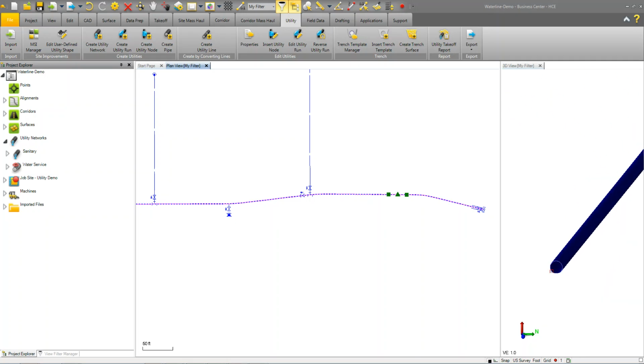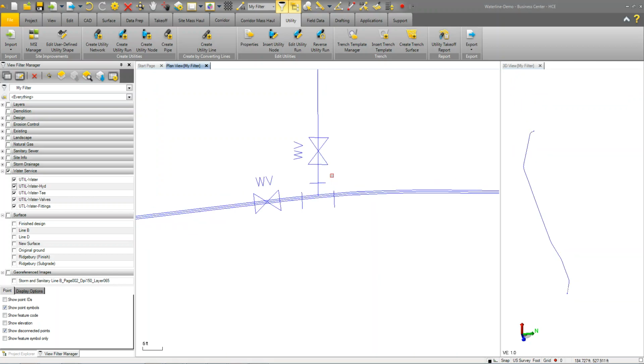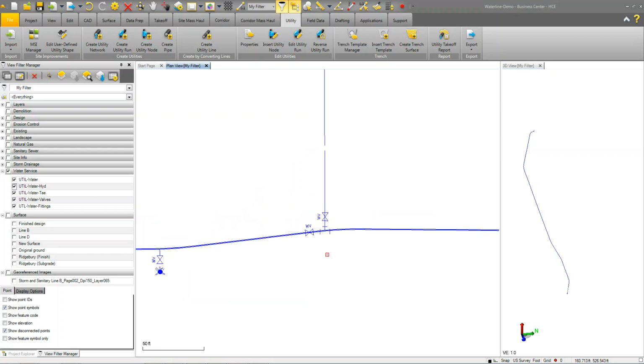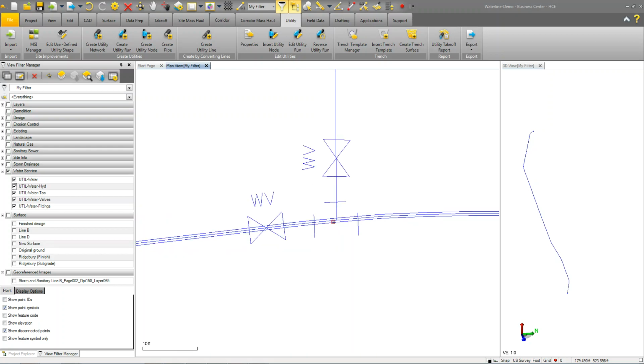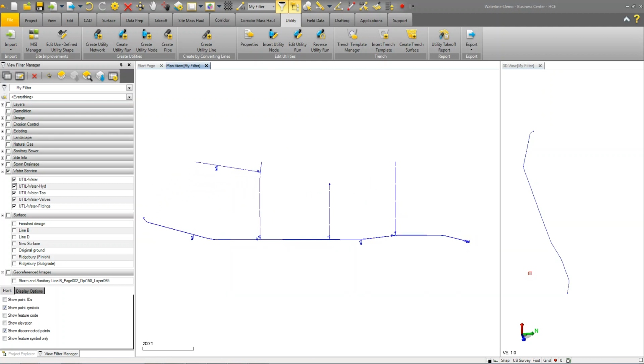Now you'll notice on the end, if I come back over to my view filter and turn on my layers here, you'll see that now I've got a water valve. So that's created the pipe network. Now what it didn't do was put in any connectors or any other fittings, but we do have a pipe network, or a pipe run, and we actually have the 3D pipes.